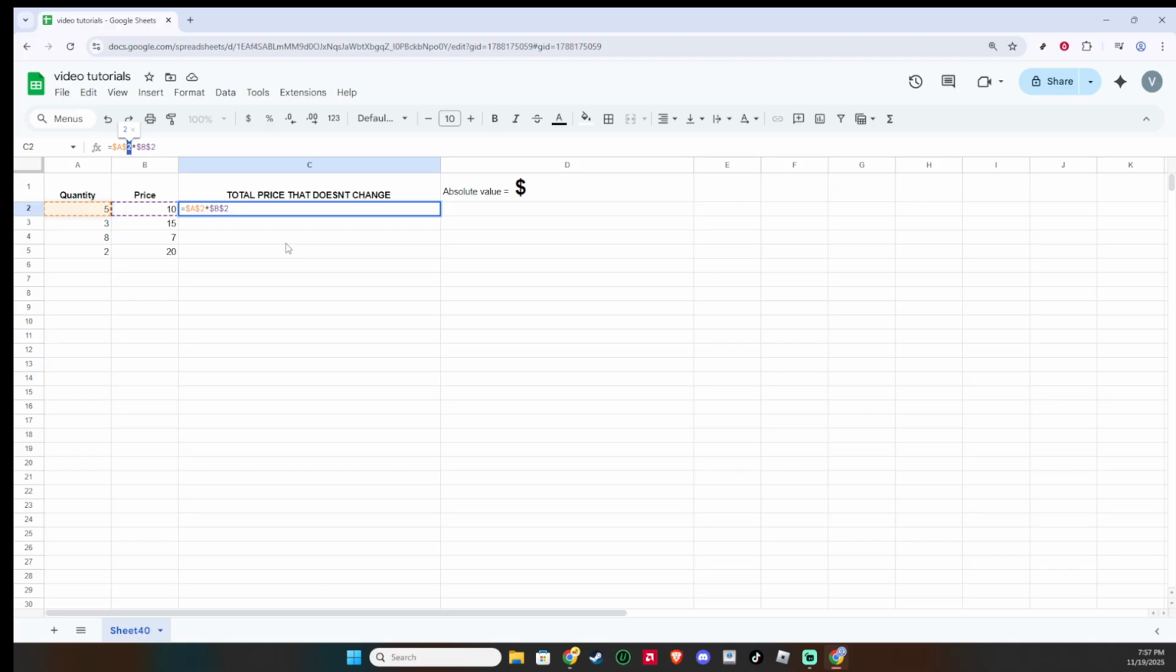Once your formula looks correct with the $ in place, press Enter to apply it to that first cell. You should see the result appear immediately. Now, to copy it down the column, click the cell you just filled. Look for the small square at the bottom right corner of the cell. This is called the fill handle. Click and hold that square, then drag it down through as many rows as you need.